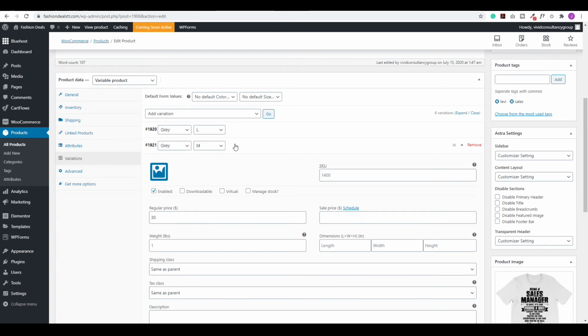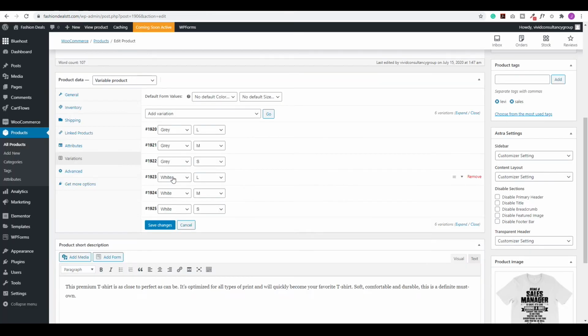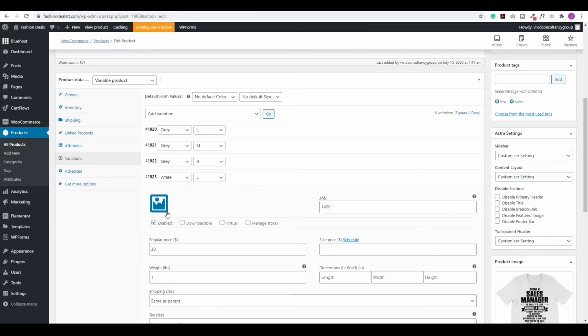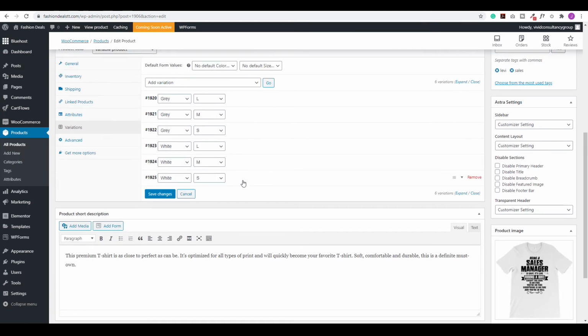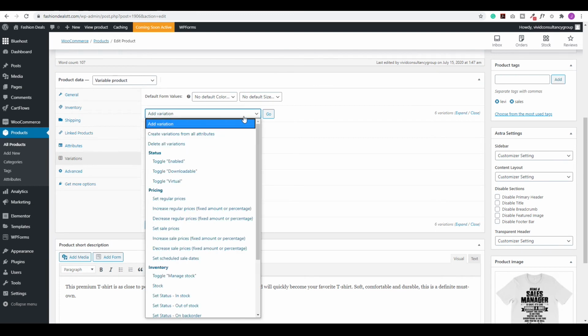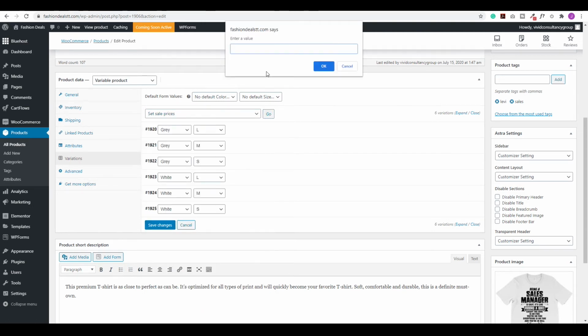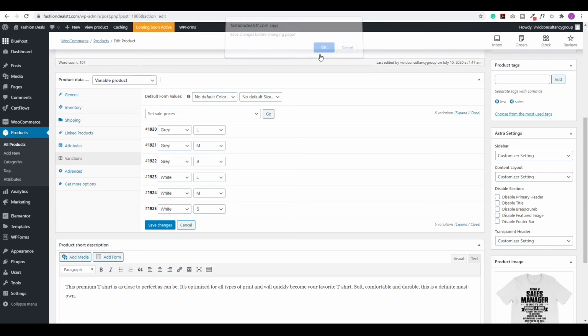We will now be able to set the image for each of the colors and the variations. So I'm going to go ahead and do that. I'm going to set the variation for the white. Alright, so I have the image set for all of the variations and the regular price. I could also set a sales price for all of the variations. So we could say set sales price, click on go. I'll choose 25 since the regular price is $30, and I'll click OK.